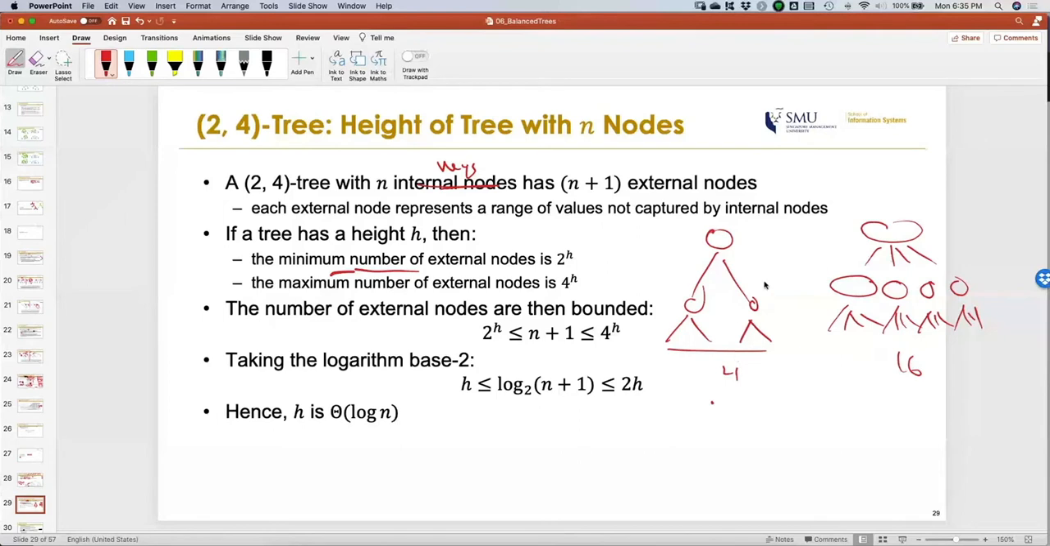If everything is a 2 node, then for the height of 2, I'm going to have 2 to the power of 2, which is 4, right? If everything is a 4 node, then it's going to be 4 to the power of 2, which is 16. But in the general case, if the height is h, then I'm going to have 2 to the h here, 4 to the h here. And this is going to be the number of external nodes, which I know is going to be n plus 1, given that my number of internal nodes is n.